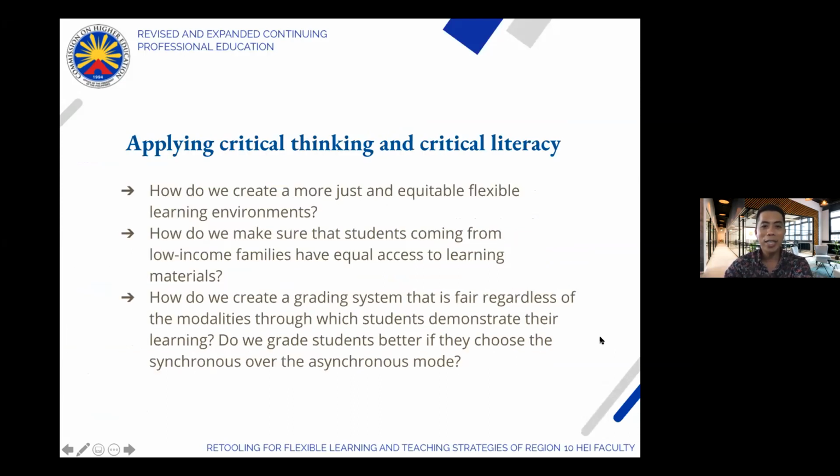So, applying critical thinking and critical literacy, how do we do that then in our own context, right? We need to ask these questions, and perhaps we have to reflect on these questions. One is, how do we create more just and equitable, flexible learning environments, right? I think this is a very important question because, again, not everybody has equal access. We do realize that some students are more privileged than others, right? That's actually the reality of our students.